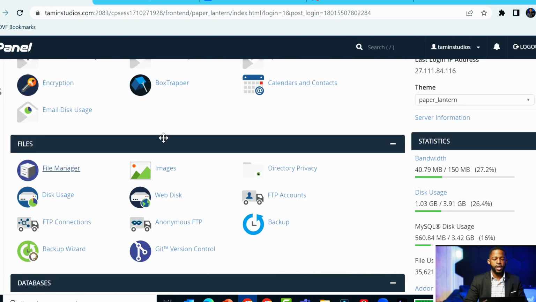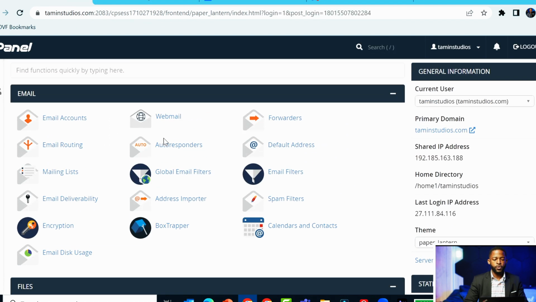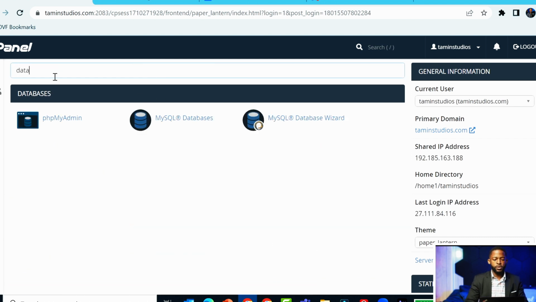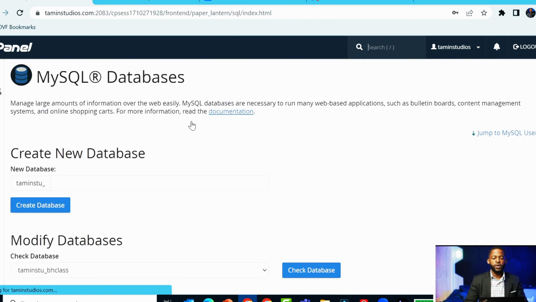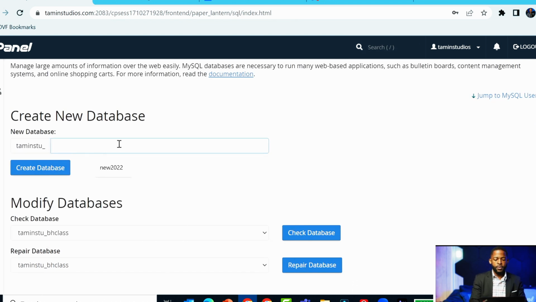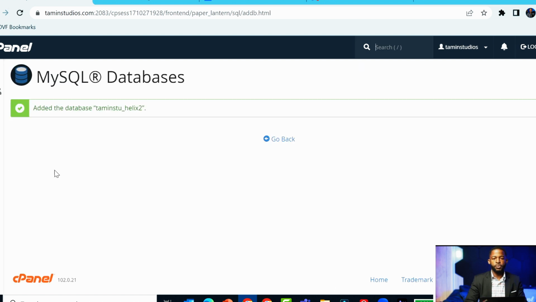We want to create a database. We're going to create a database for this. So under the search, you can put in database, and then you go to MySQL databases. We want to create a database, so this is where all the files are going to be stored in your database. From here, I'm going to call this Helix 2, and then create that. You can name your database whatever you want it to be. I'm just naming it Helix 2, but you don't have to name it that.